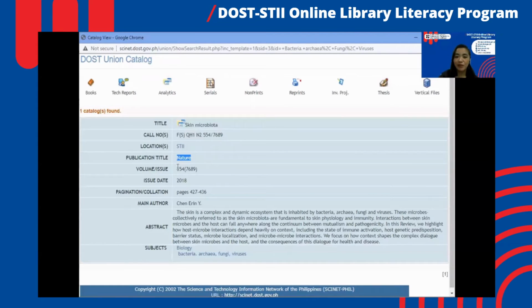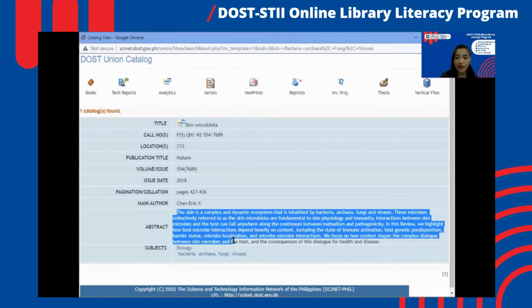So the Nature published on 2018 under volume 54 and issue 7689. So ayan po. You can also see here a short abstract of the article. And we also have here subjects or the topics that are found in the article. Ayan po. So that is an example of how you use the quick search. And let's try opening another material.